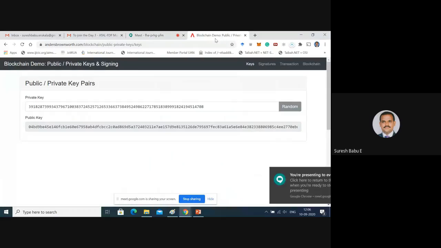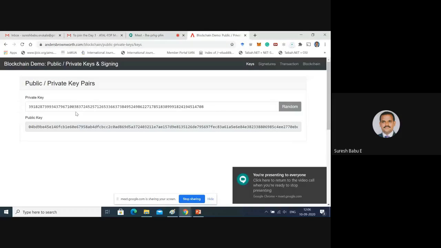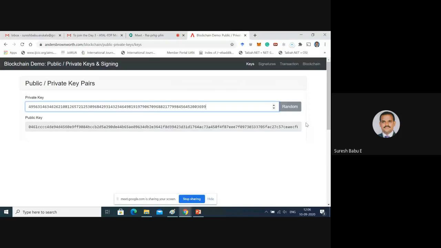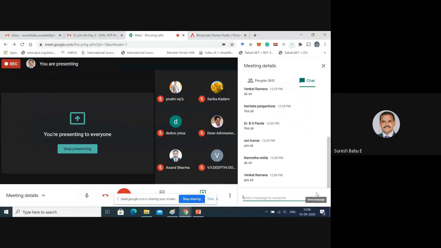When you click on the key, there is a relationship between the private key and the public key. If you change it, the key gets changed. You can verify it. Or you can see random. Whenever a key is there, that's the concept being used. You can see. You got it? Everyone got it?